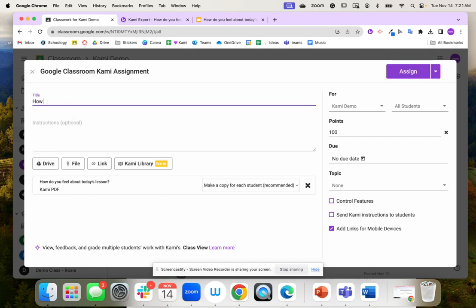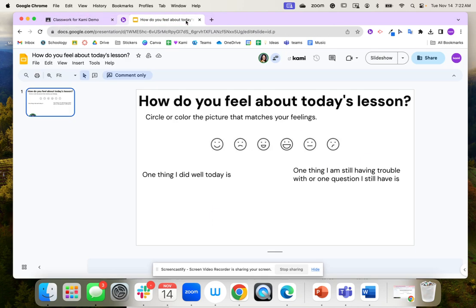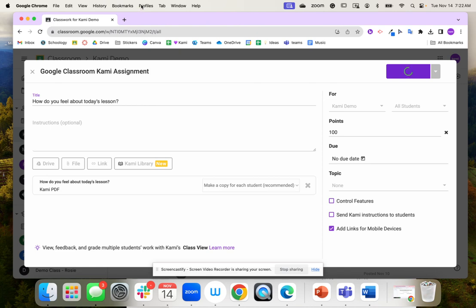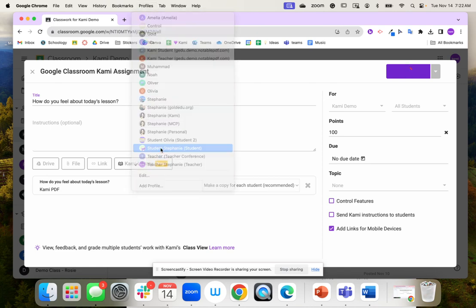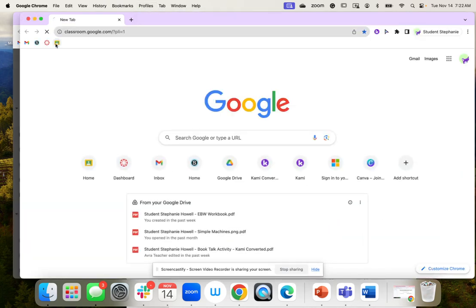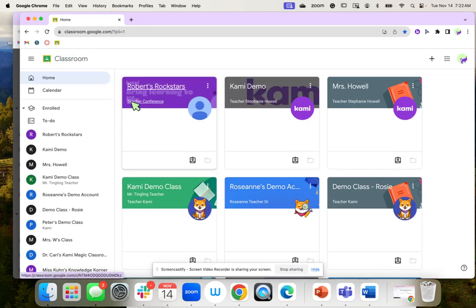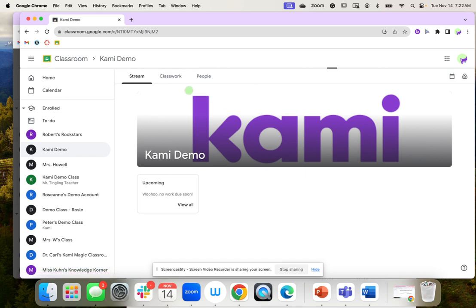And I'm going to just type, how do you feel about today's lesson? I'm going to make a copy for every single one of my students. I can turn on control features if I wanted to, but I'm going to just assign this activity. Now that I've assigned it, I'm going to go to one of my student classrooms, and they're going to open it up and begin to work on this assignment.